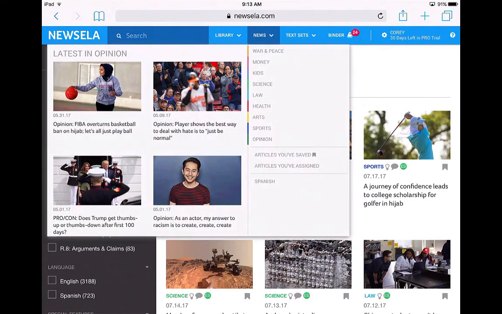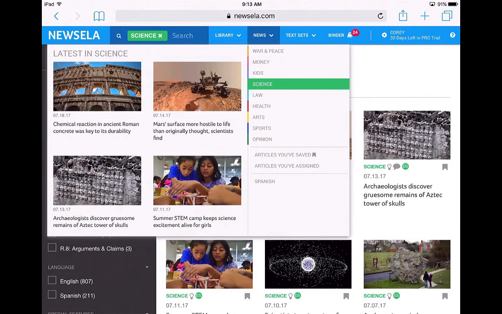So that is the news section. You can click on any one of these sections here. Specifically for science, you can see that there are articles on Mars, there are articles on the chemical reaction, and this is going to be different for you, but this is the latest one when I'm doing this recording right here.